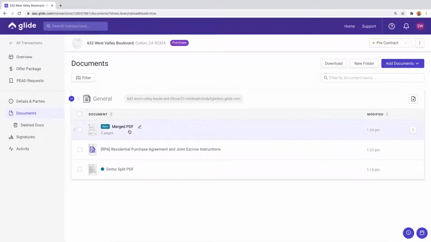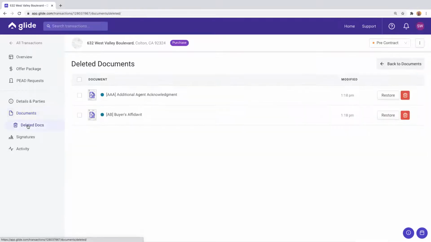Now, those two documents have not been permanently deleted. We have a deleted docs section here on the left-hand side. If I click into that, this will allow me at any point in time to restore these documents to my folder or to permanently delete them from here.